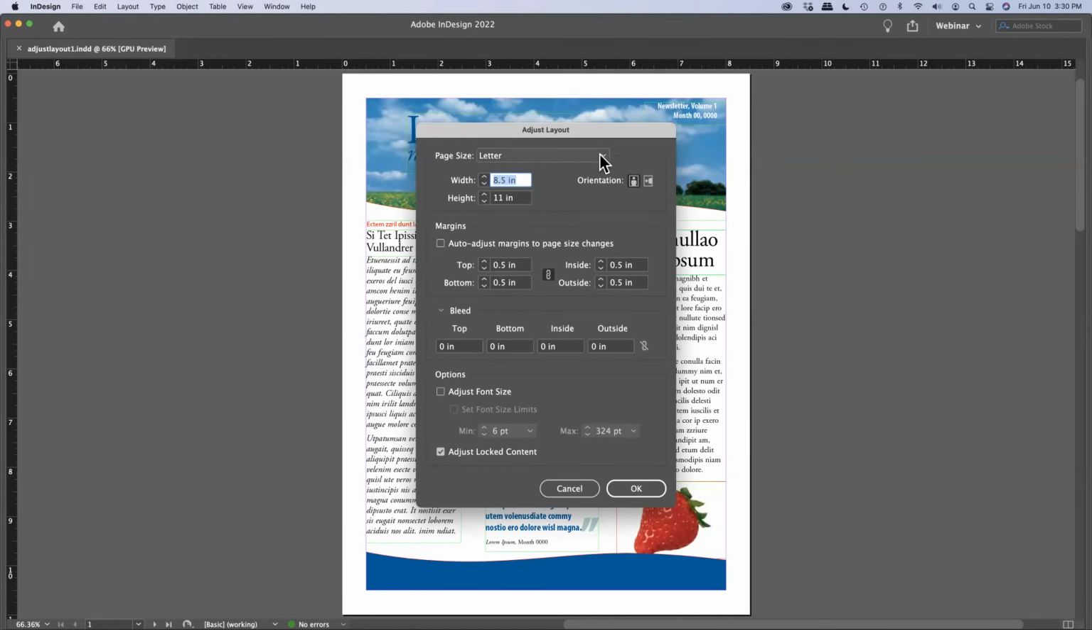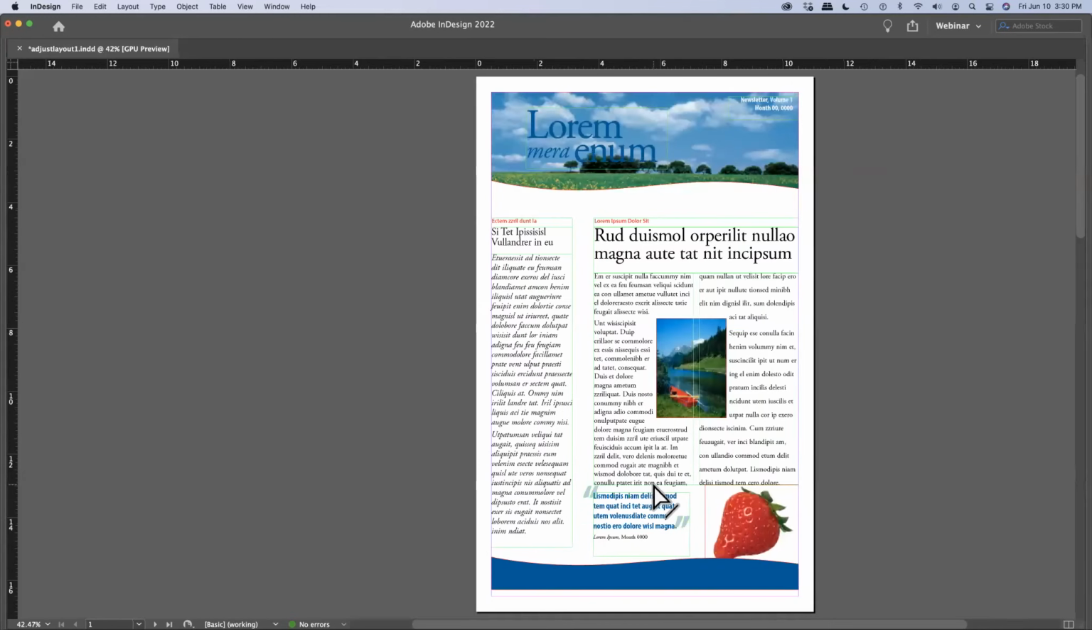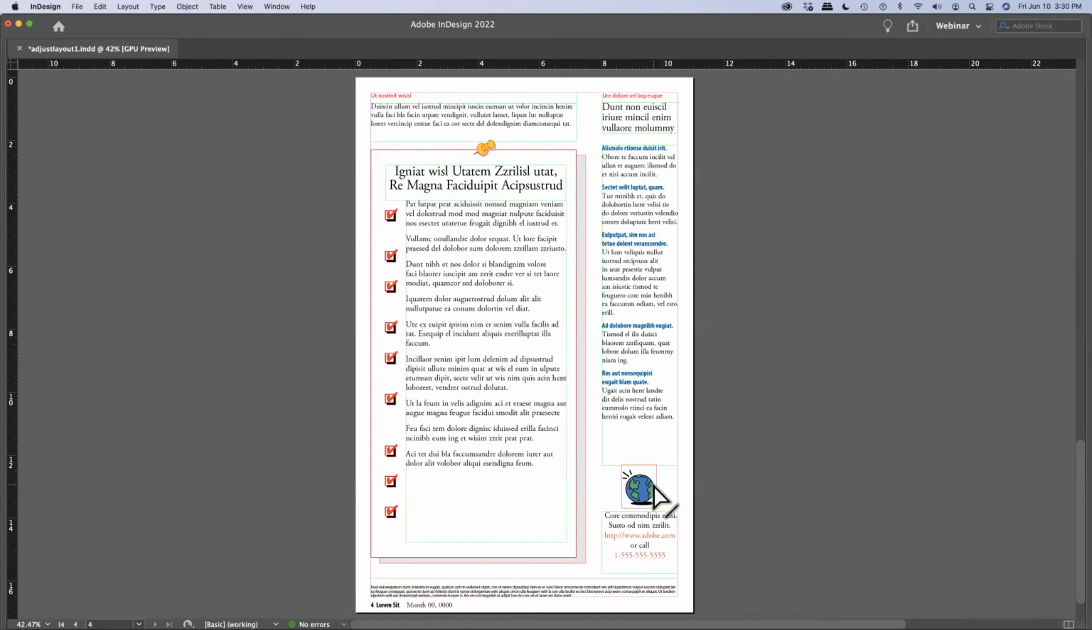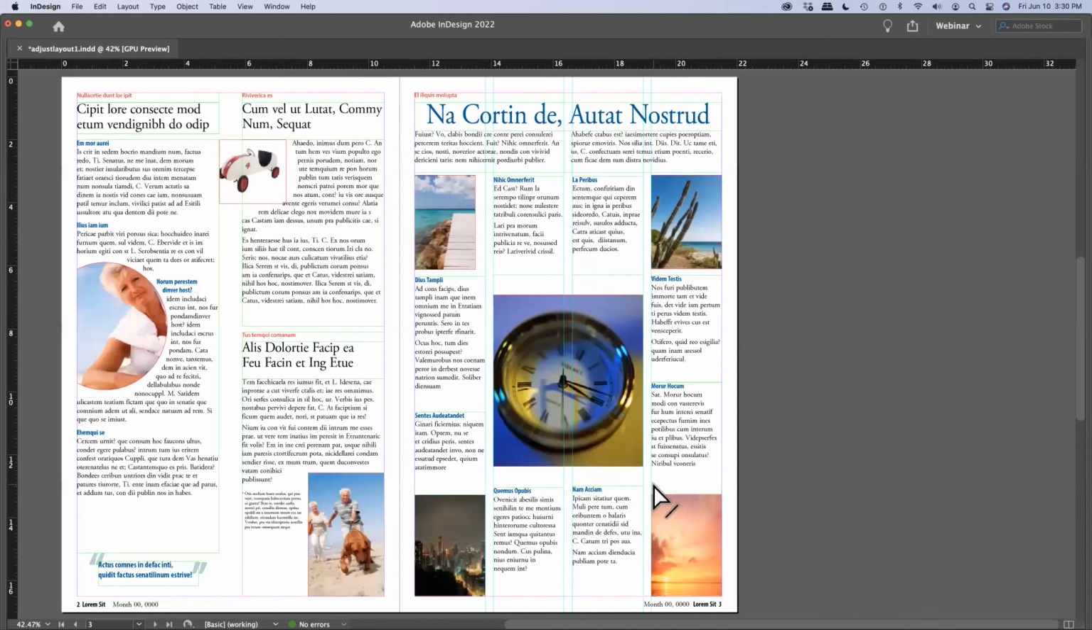Here, I've got the preset for a tabloid, 11 by 17. I want to auto adjust the margins, and I want to adjust the font size, usually always. And here you can even have limits for the font size, but watch what happens when I click OK. Now that's computing. You won't have much cleanup, let's put it that way. That is computing.